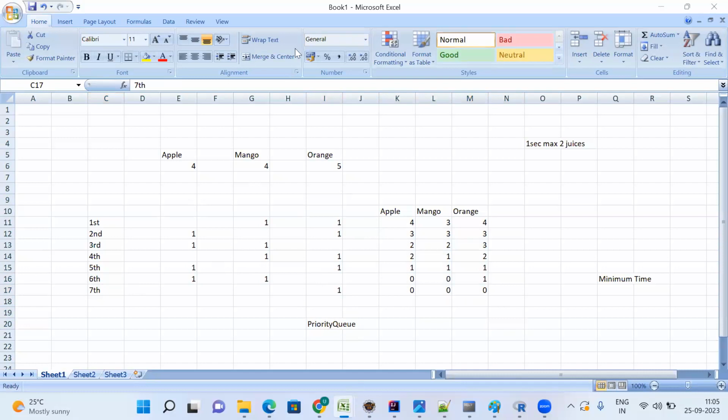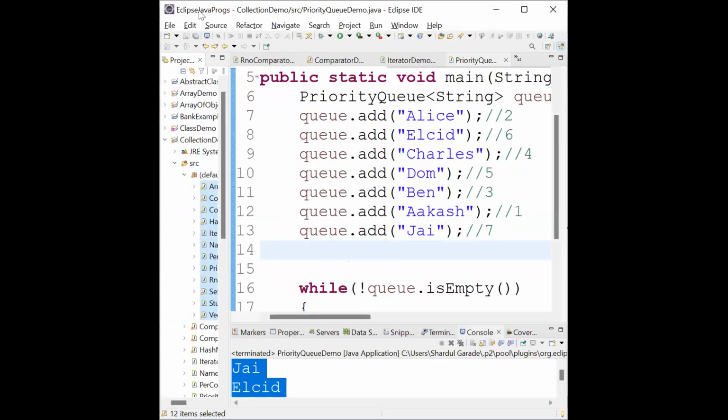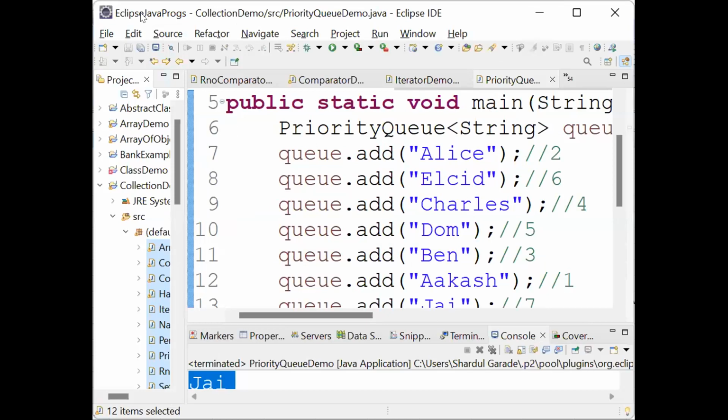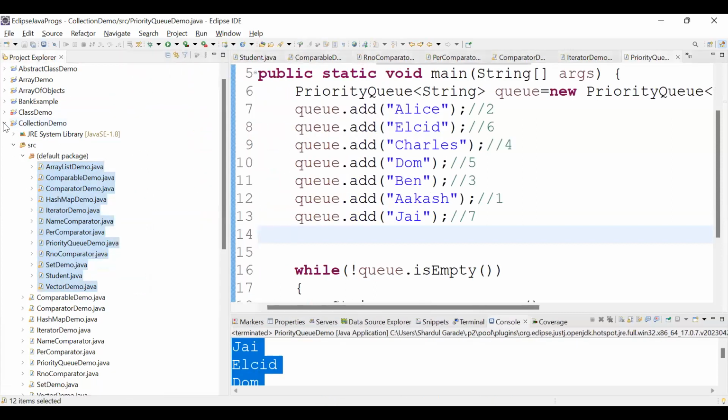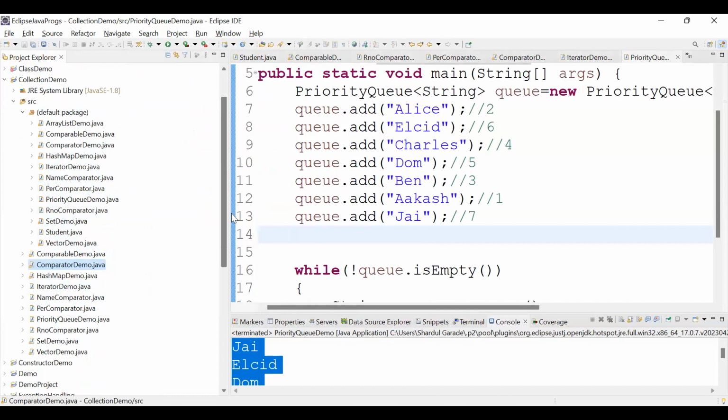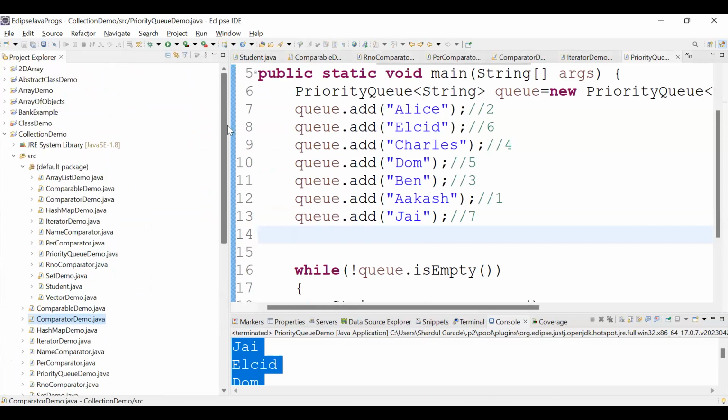What was the number of juices? Sir, actually, I drew a rough diagram of this type, with apple, orange, and mango. Okay, practice this and then come up with a solution.